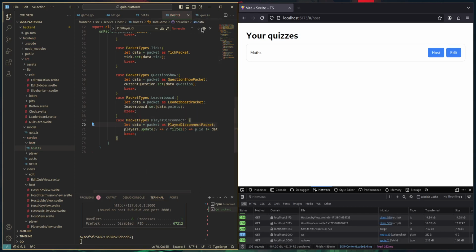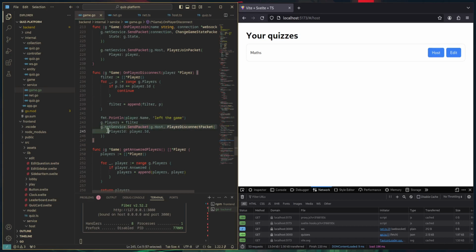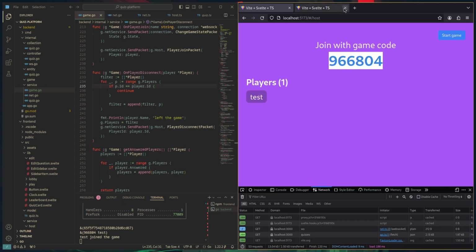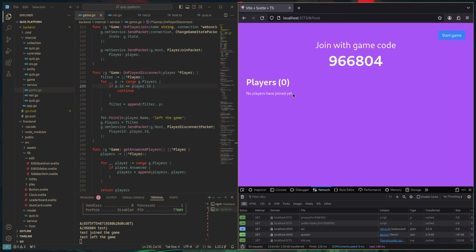in the host game. So when we get the player disconnect, we cast that as player disconnect packet, and then we update our players store. And of course, we also need to send it whenever they leave. So if I try that now, if I host and I try to close this tab, boom, instantly we get that removed and see no players have joined.